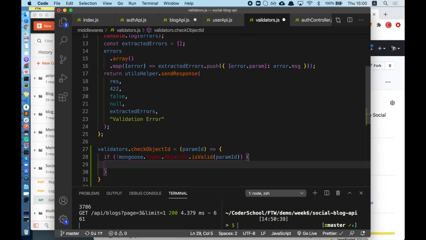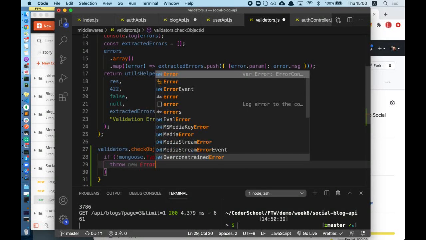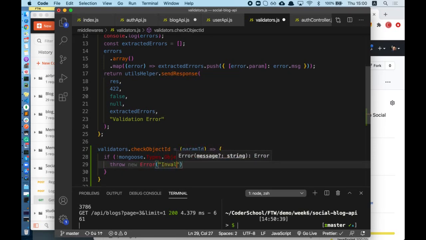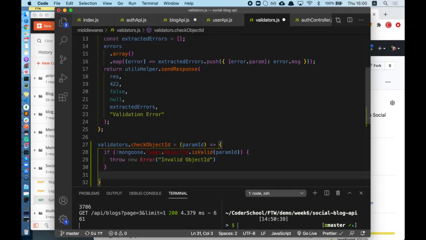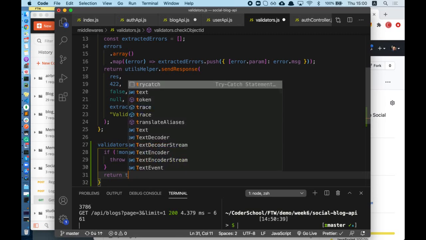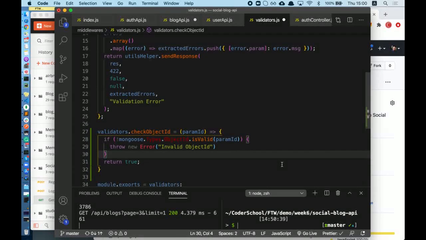If this is wrong, we throw a new error: Invalid object ID. Otherwise, we return true. So a new validator to check the object ID. This one is called custom validation, a validation that you design by your need, when you need.